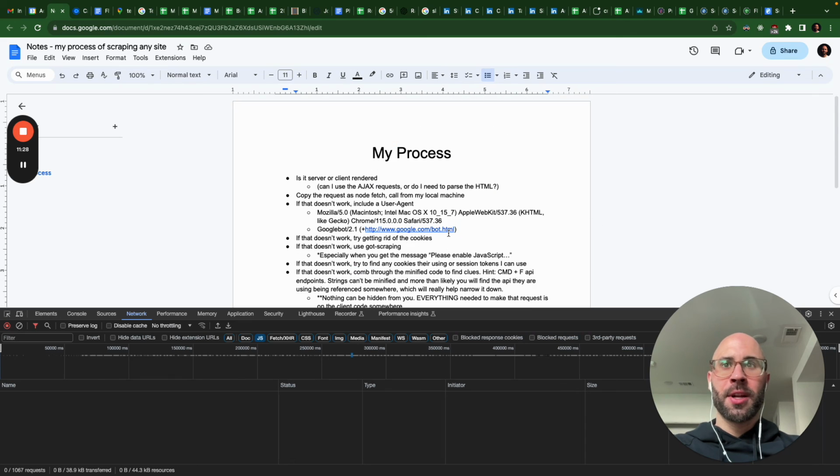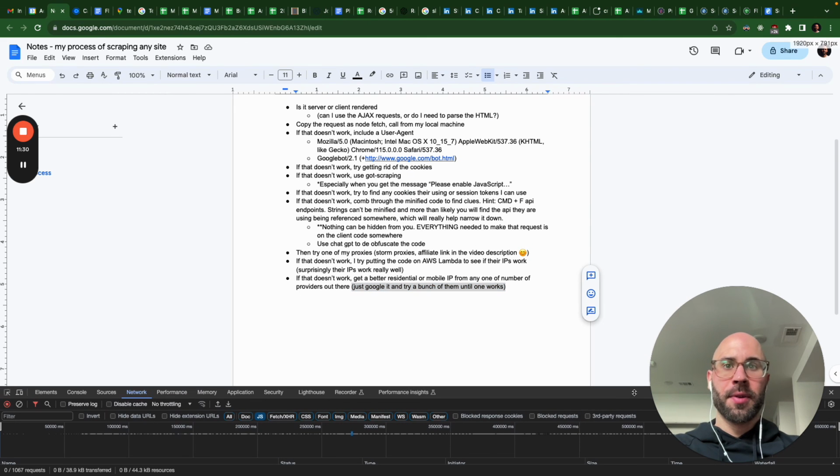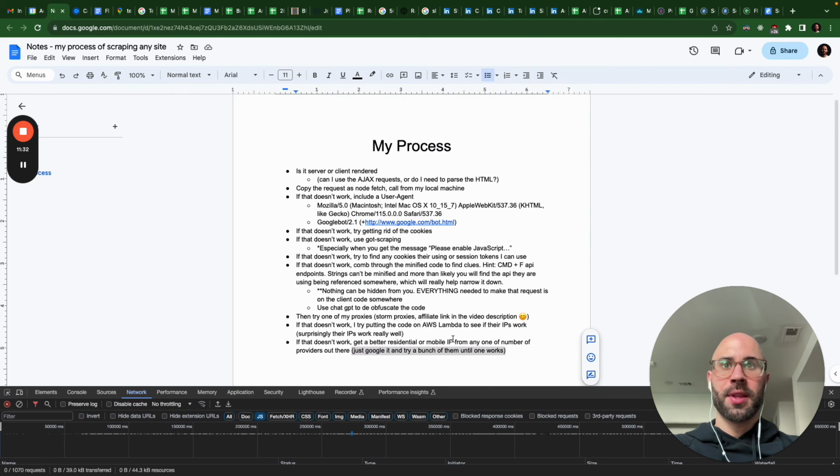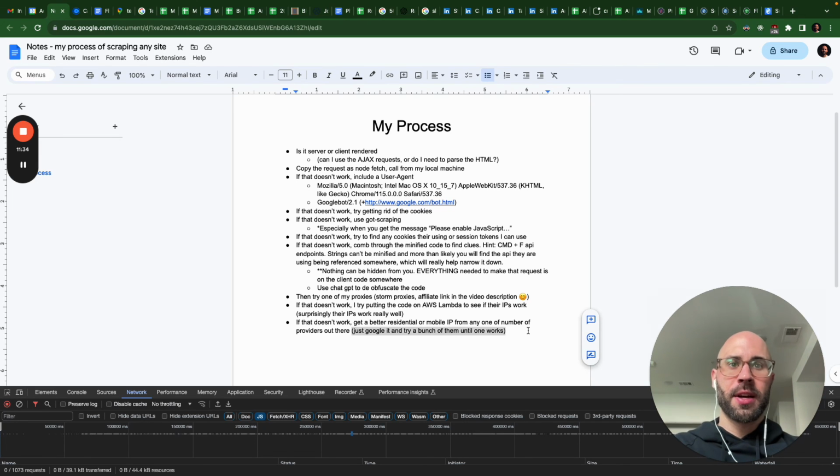Yeah, but that's pretty much it. I would say you can scrape any site with this framework, with this process.